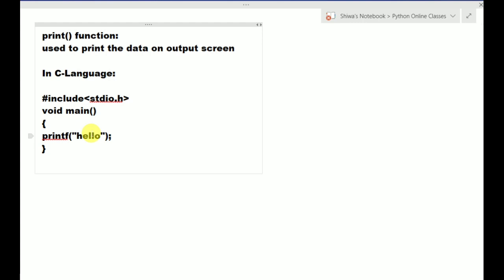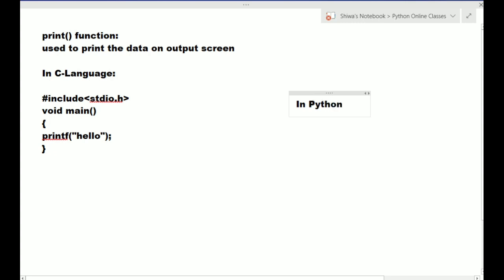Now I want to do the same program in Python. To print the data on the output screen, Python provides the print function. So write print. I want to print hello on the output screen. Specify the string in single quotes or double quotes in Python. In C language we must specify the string in double quotes, whereas in Python we can specify the string in single quotes or in double quotes. So in single quotes I am specifying the string as hello. This is the code to print hello on the output screen.